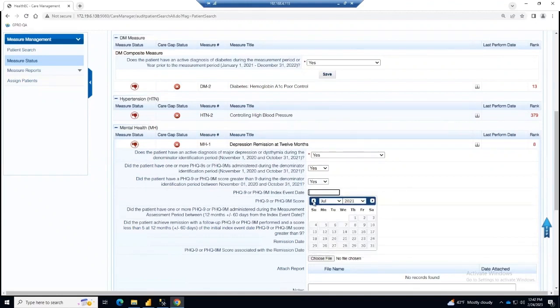So I'm going to go ahead and select July 21st of 2021, which does fall between the age, and then enter in that PHQ-9 score that indicated that they had a score greater than 9. So I'm just going to put 12 here.